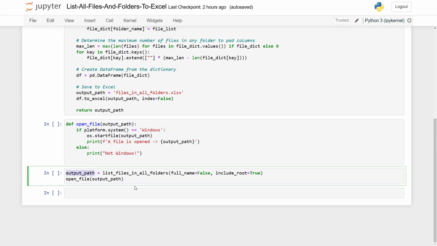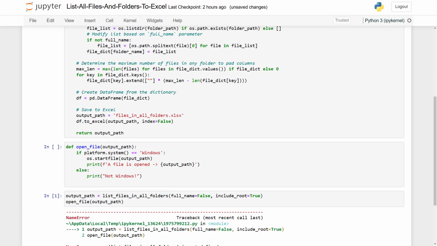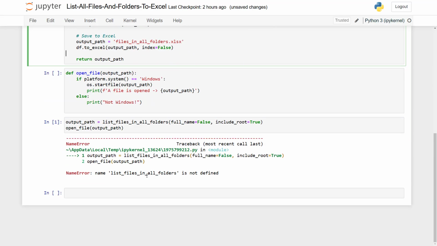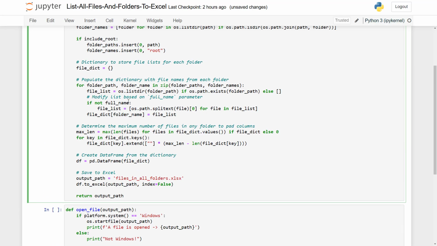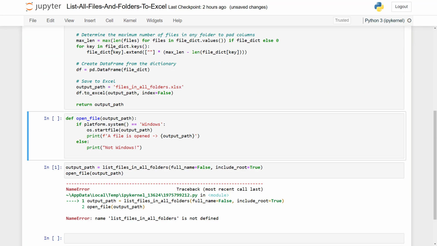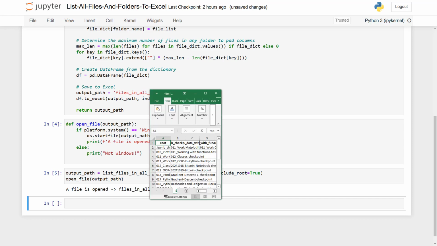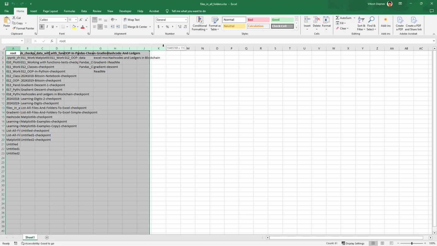Pretty much it lists all files in a folder, as already shown, and then it opens the Excel file. It is as simple as that. Of course we don't have something defined, so we have to run everything once more. This error, list of files in all folders not defined, means that we haven't started the thing. Okay, so this is how it works.